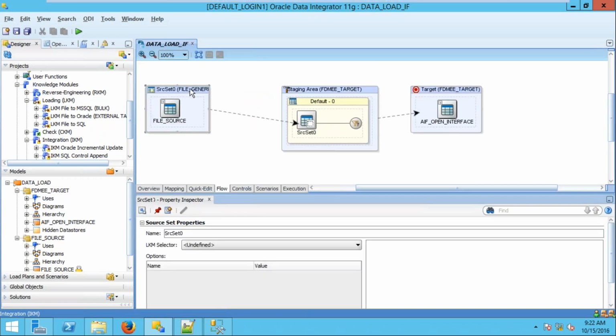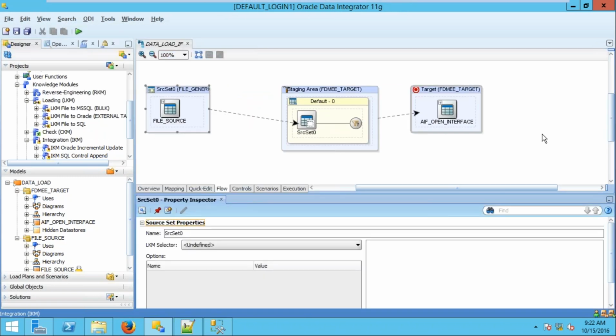Just here itself, you need to give it in the property inspector. Here you need to give LKM file to SQL.